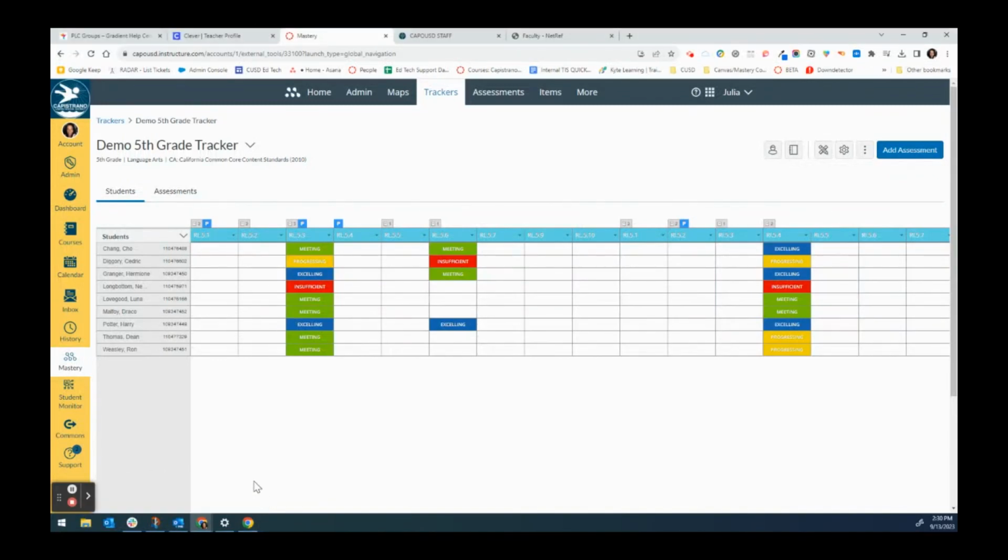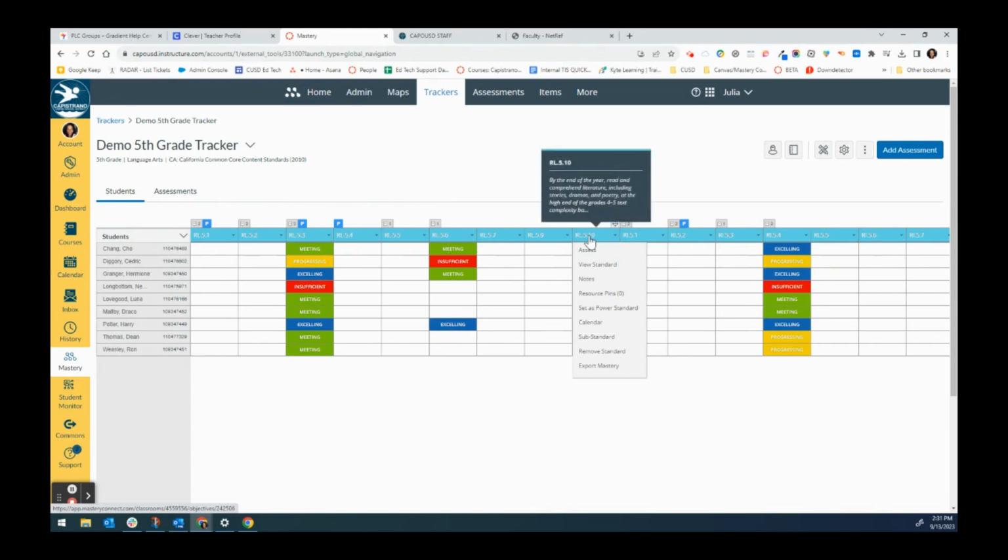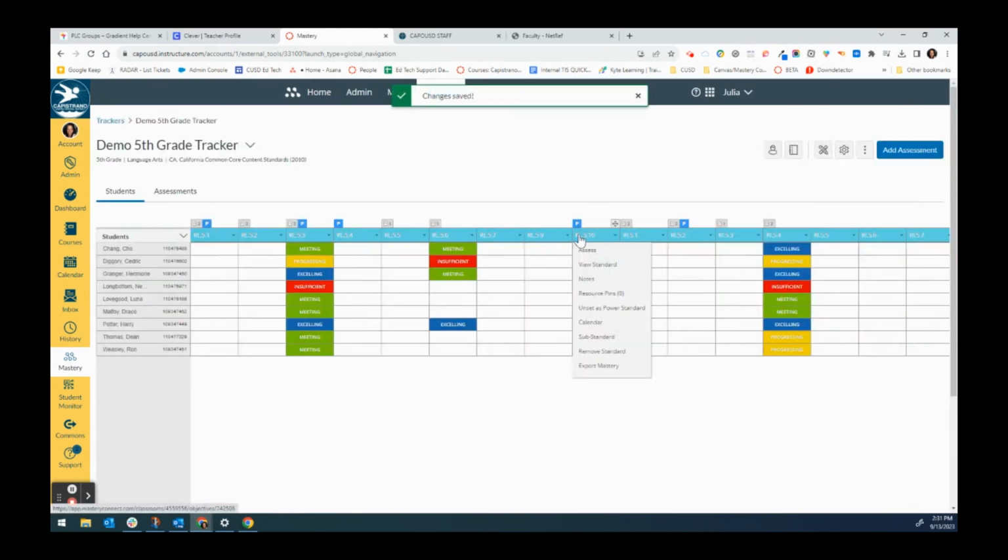Mastery Connect has changed how the tracker is viewed, and there's a couple new features that I want to point out to you. The first one is if your professional learning team would like to identify your own priority standards this year on the tracker, all you have to do is hover over the standard that is your priority standard and scroll down to where it says set as a power standard. That will then add the little P to your tracker. If you change your mind or you did it as a mistake, you can just unset it.